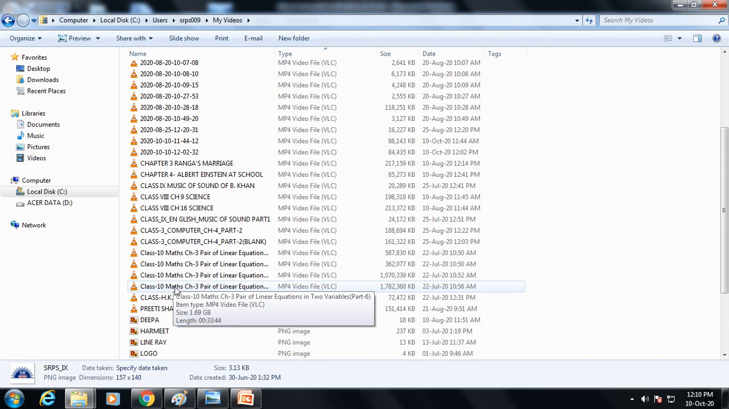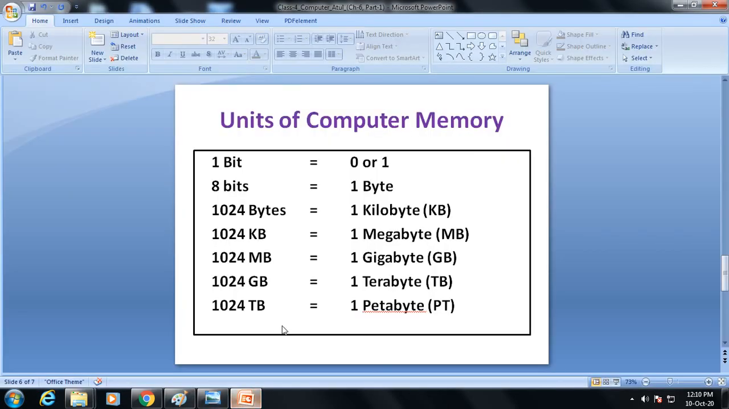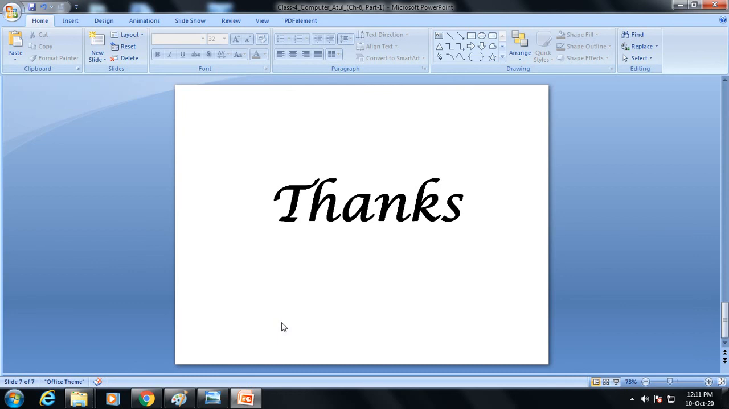I hope you understood the concept of memory. Read this chapter 2-3 times, see this video 2-3 times, so that you can understand the concept of computer memory. I hope you all have understood.